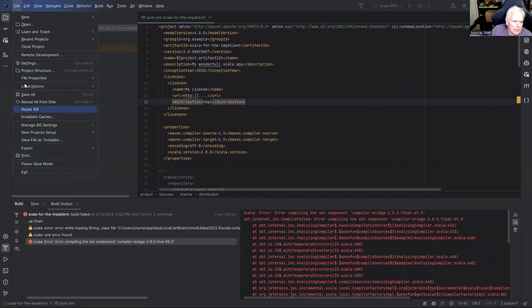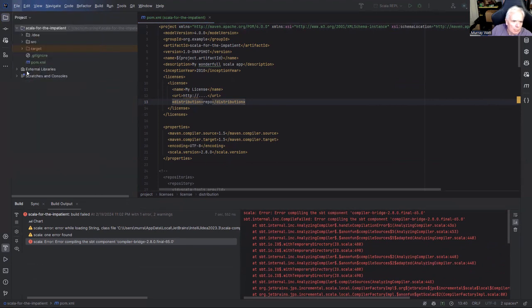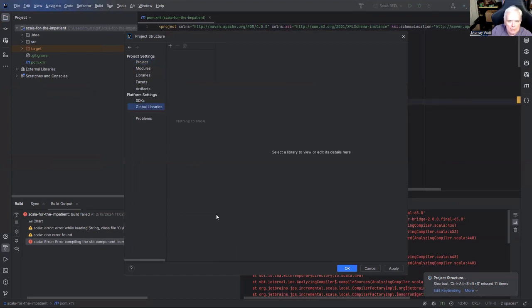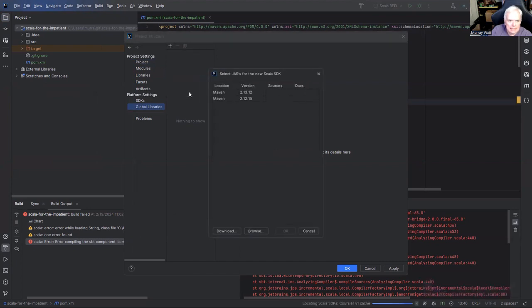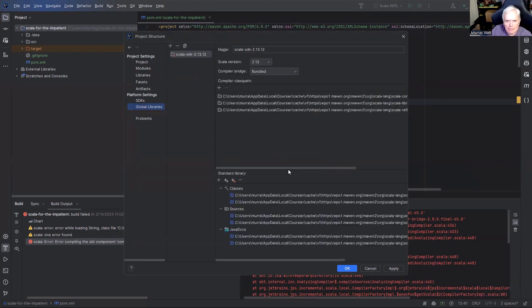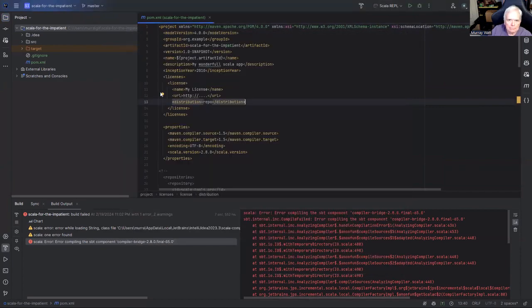first go to here and make sure we have in our project structure, global libraries. I'm going to remove my previous one that I've added, and I'm going to say add Scala SDK. We're going to choose Maven 2.13.12 or Coursier 2.13.12. Say okay, and automatically add it to Scala for the Impatient. Apply. Boom. And so we're going to start the REPL.